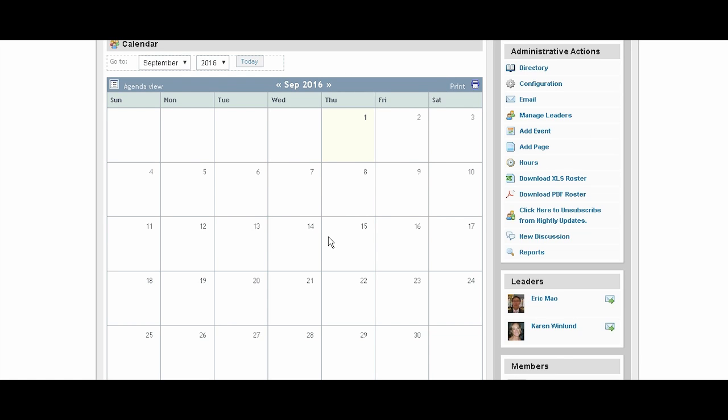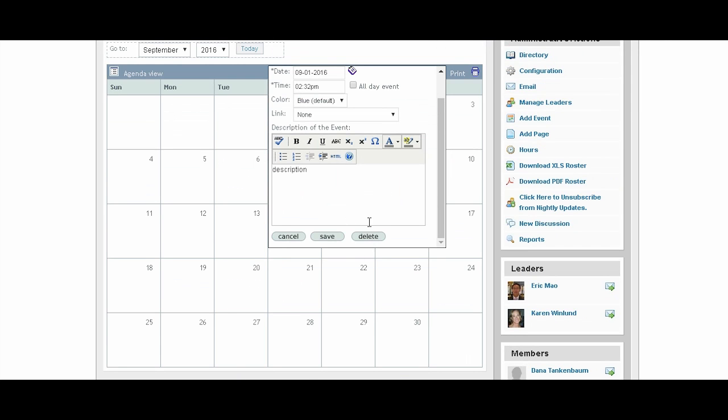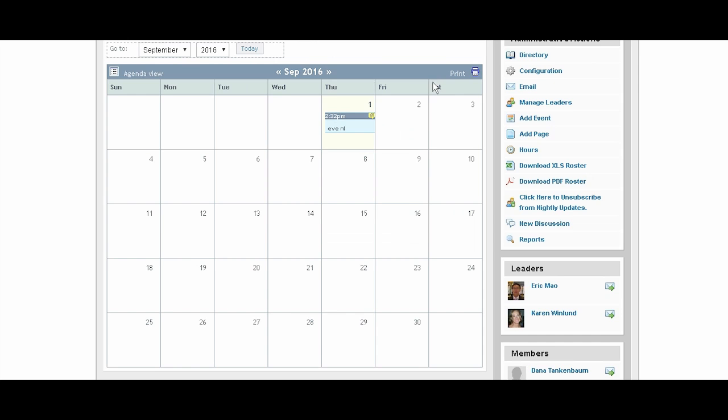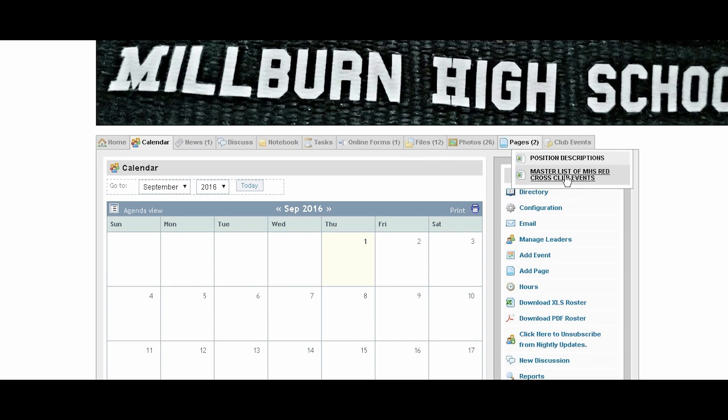Just wait a few seconds, and there's your event. So when you click on your event, you can see the event name, the description, and the time. And if you want to edit the event, you have to click on this green little E here, and that'll bring you to the edit menu. Another way to create an event is to go to Administrative Actions and click Add Event.